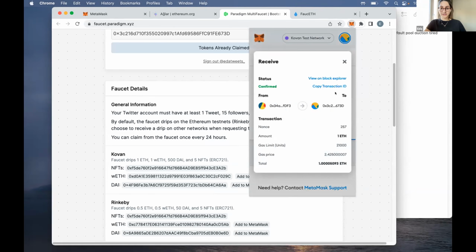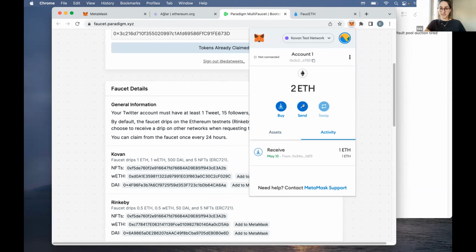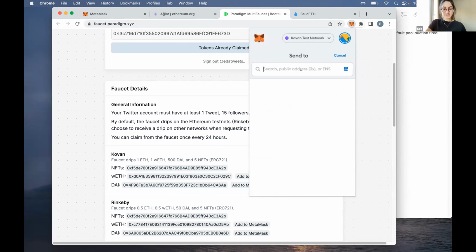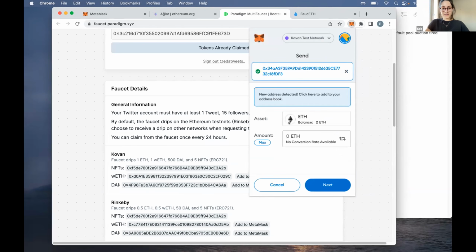Yeah, so I could get your address from here. But if you have anyone's address, you could just copy paste it as well. So I'm adding it here. I'm gonna send you 1 ETH back. Perfect. Yeah, let's send you one. I'm not keeping any Kovan.